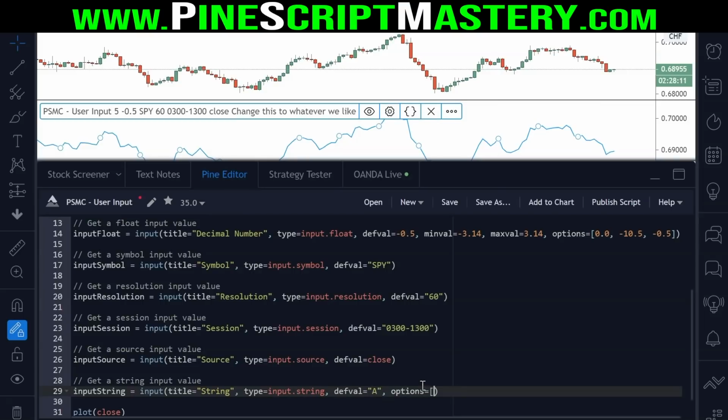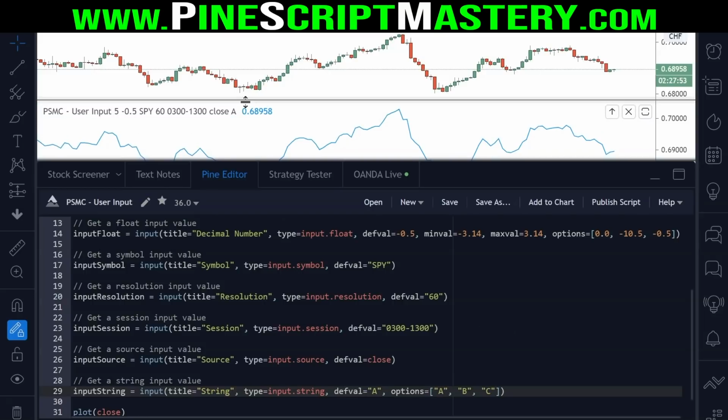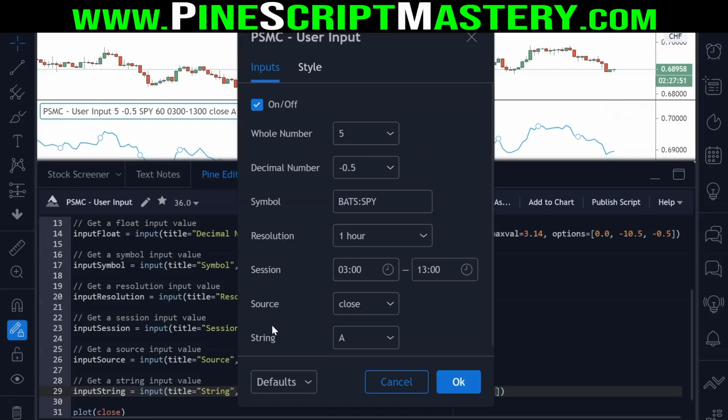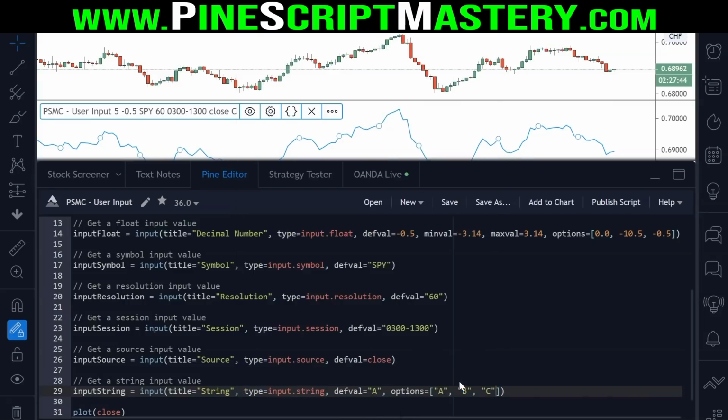So here we can also create an options menu where we give the user a set of options to choose from. So we could say A, B, and C. Choose from any of these 3 options. If we hit save, we come up to open our settings menu again. Our string input has now turned into a drop-down box input. So we could choose from A, B, or C.